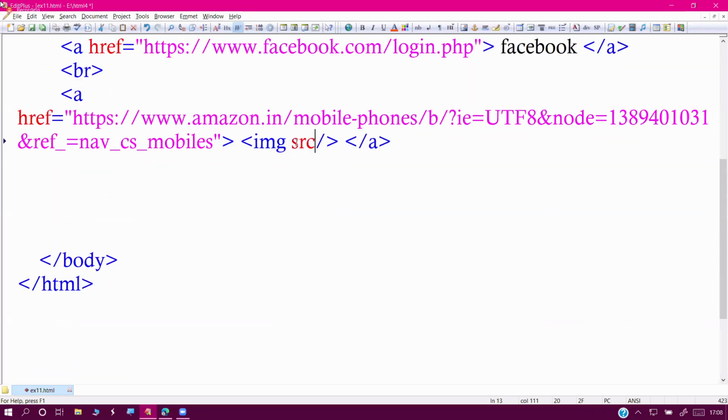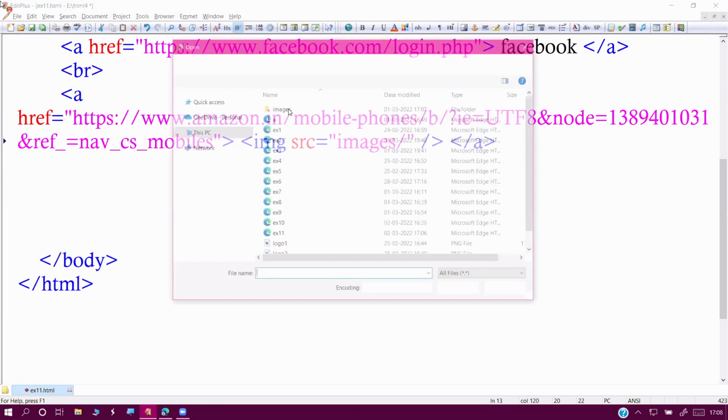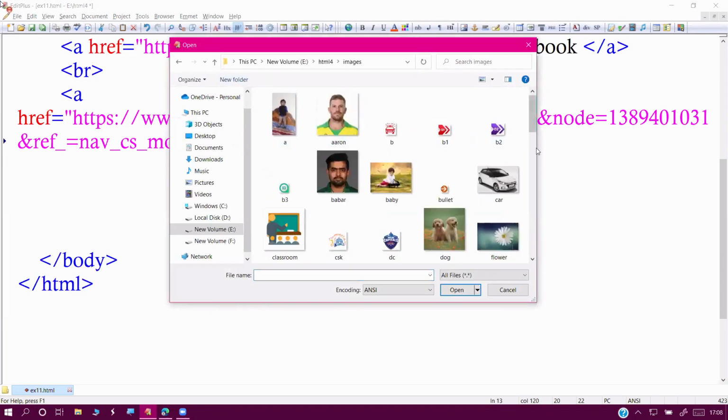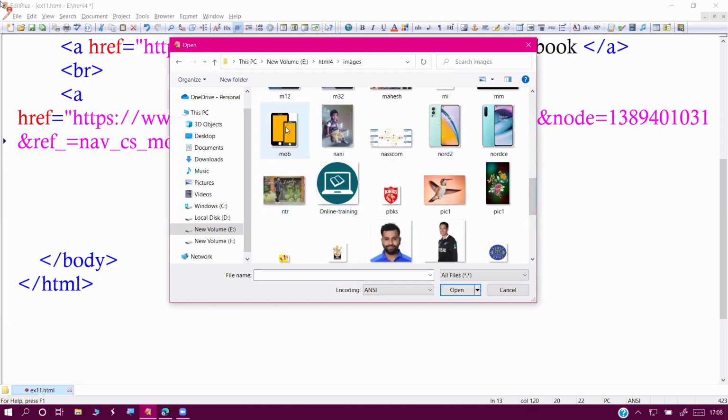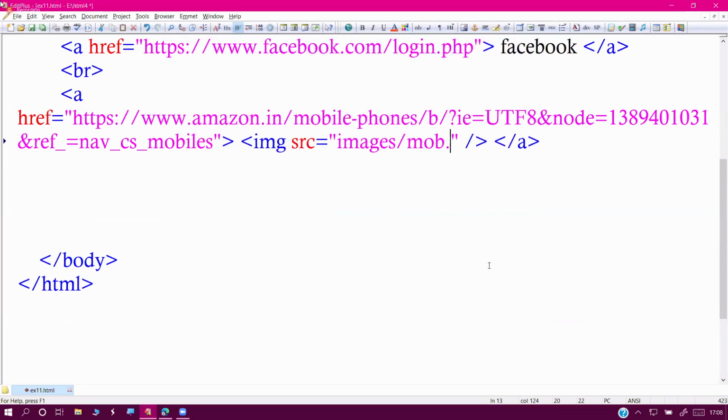Which image do you want to display? Write that image address clearly here: images slash. We have an image picture, sir. The mobile picture is available in yellow color. This I am going to write: mob.png. Close this.